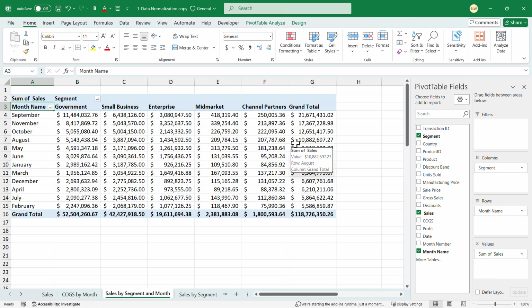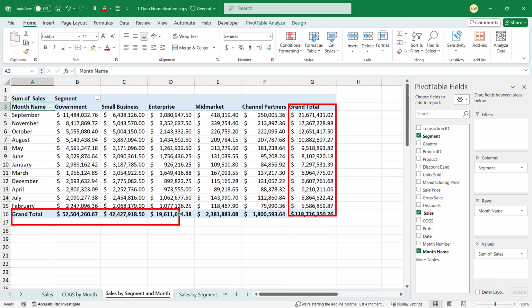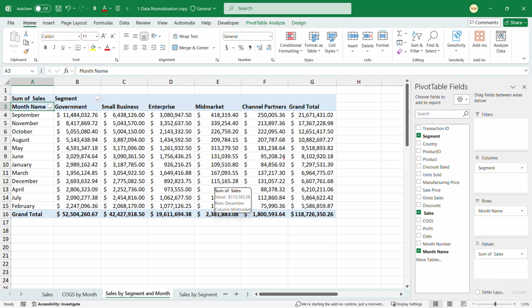So the pivot table is all about condensing the information and summarizing our data. We have a grand total column over here on the far right, and we have a grand total column down here for our last row. So it's allowing us to answer specific questions such as what were the total sales for the government segment in the month of October. We can see it's over 5 million here as well.